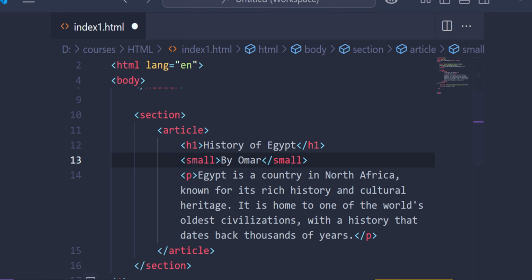In short, section groups related content into a clear unit that aids organization, understanding, and design.